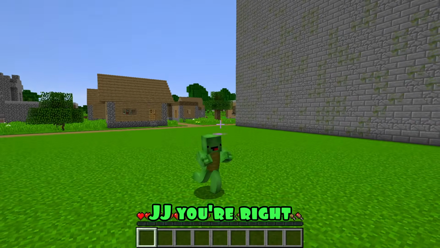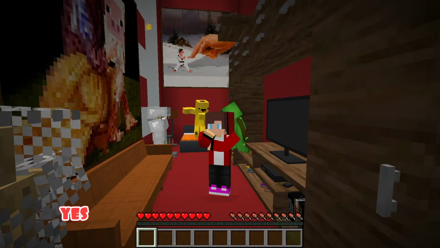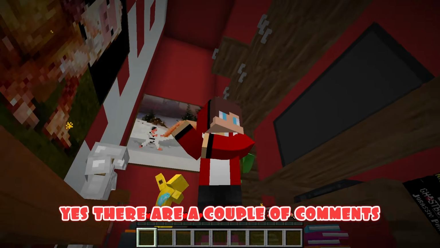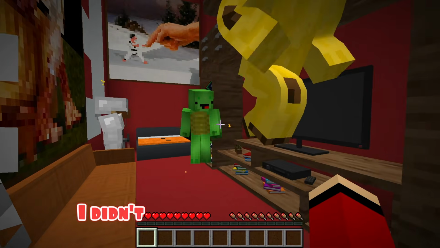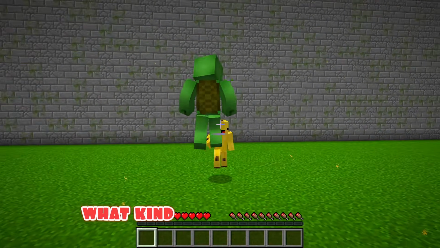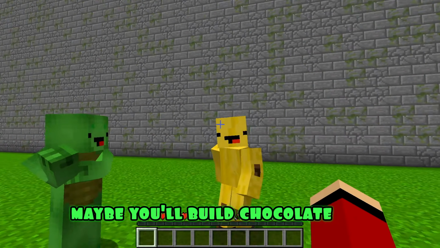Yes, JJ, you're right. Maybe then you have comments on the construction of Banana Kid? Yes, there are a couple of comments. It seems to me that you should have made the inscription on the chocolate clearer. I didn't immediately understand what kind of chocolate it was. I totally agree with you, JJ. Maybe you'll build chocolate too?